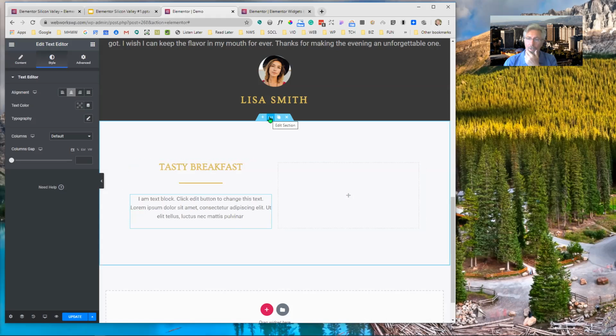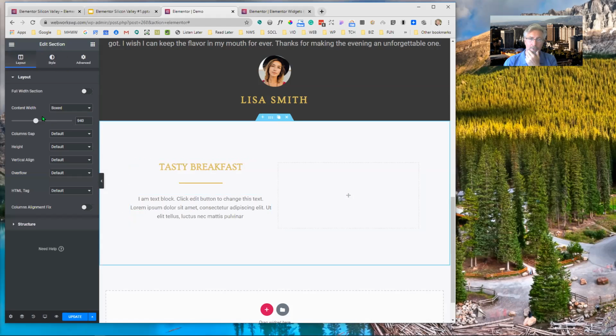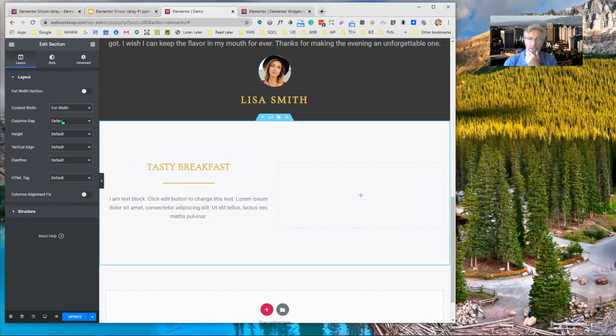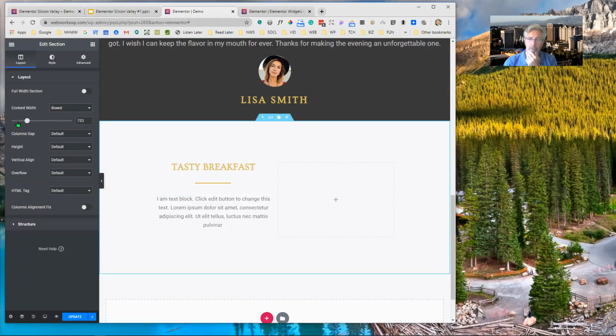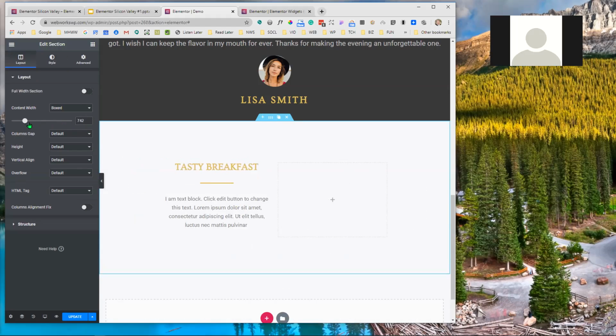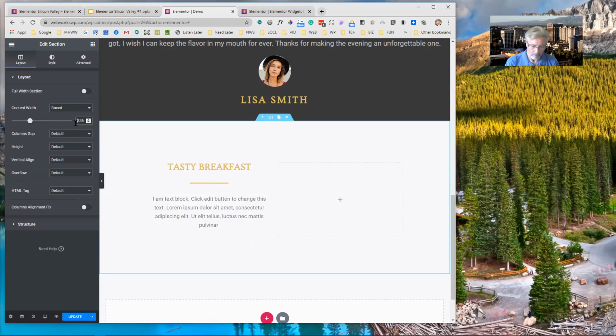Well, if you go to this section, this content here, you could make it full width if you wanted, which would take it all the way. Is that the only way? Or you can go boxed and set the width that way. So yeah, I can make it wider this way as well, or narrower. Got it. Okay, that's what I missed. Thank you.